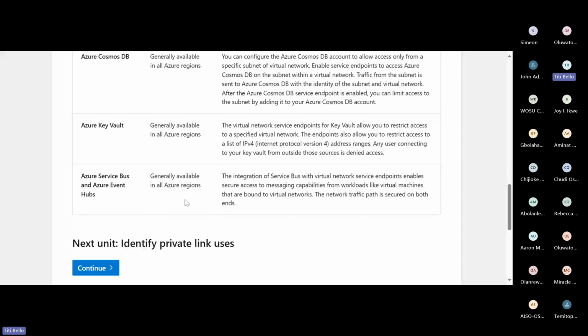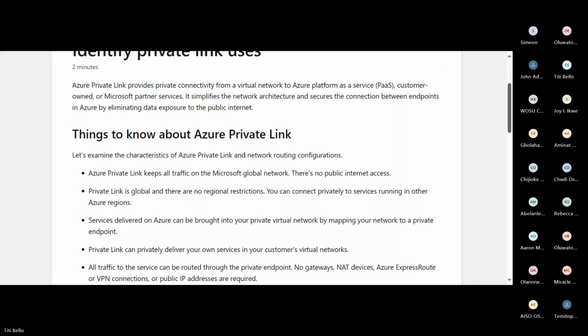What this does, the Azure Private Link and network routing configurations. Azure Private Link keeps all your traffic on the Microsoft global network. There is no public internet access.